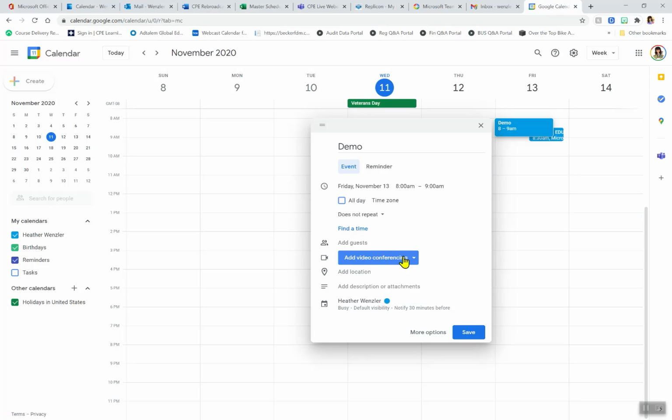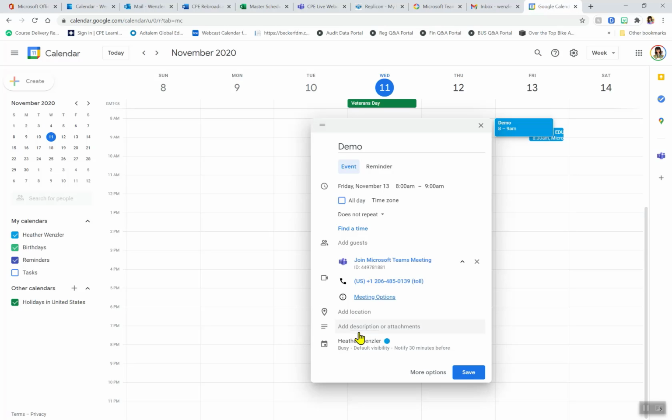And notice it says add video conferencing. So now I have a choice. I can use my Google Meet, which takes up to 100 participants, or I can schedule a Microsoft Teams meeting. And it'll just take a minute to pull that information from my Microsoft account. It's creating the join link along with the session ID.